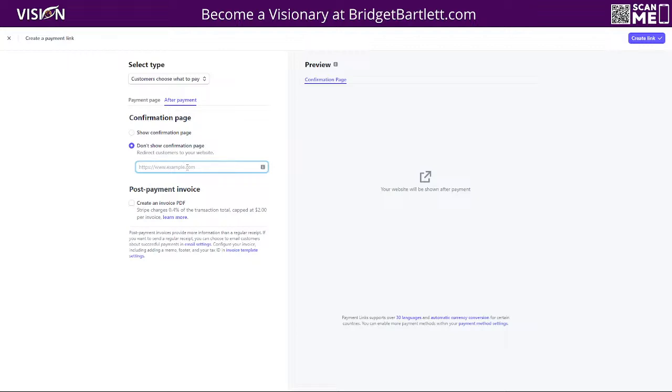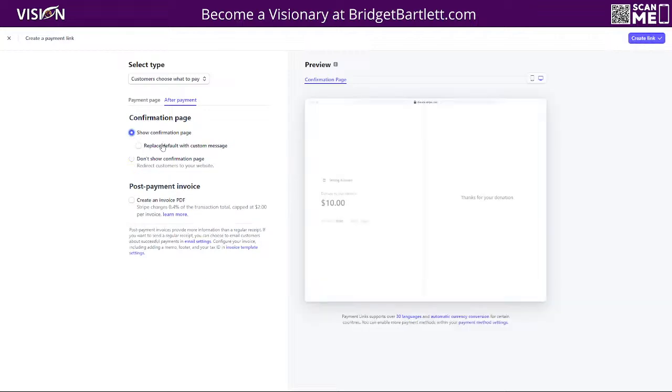I do suggest that you redirect them to another page on your website with your same domain, and maybe you could add some things about your business or maybe serving, other ways that they can get involved, because obviously if they've donated, they must resonate with your church or your message or whatever your business is. Okay, and then also you can create an invoice PDF. Just keep in mind that Stripe does charge 0.4% of the transaction total, which is capped at $2 per invoice.